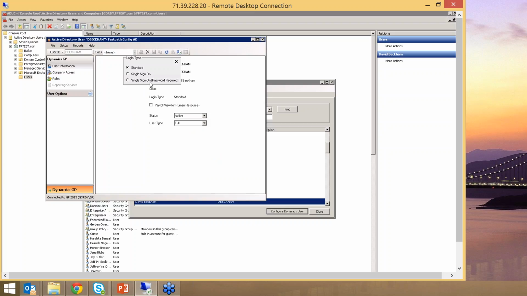We have 3 distinct login types, and these login types are set by user, not by organization. So every user in your organization can have their own login type depending on what works best. Single sign-on is what we consider true single sign-on. The user will authenticate to the environment where GP is installed, and it can be installed on their desktop, on a terminal server, Citrix, any kind of thin client. They would authenticate to that environment.